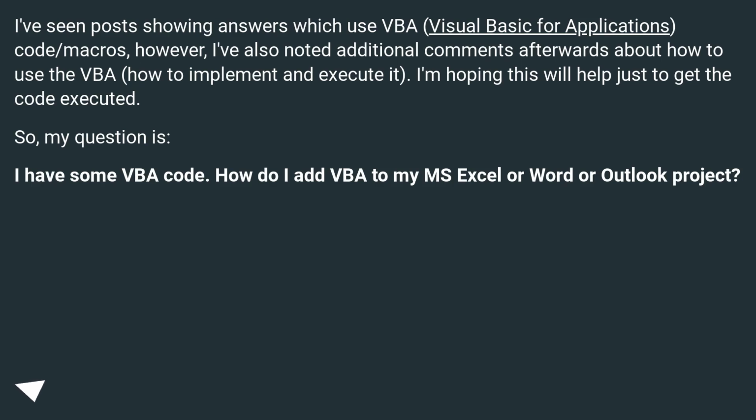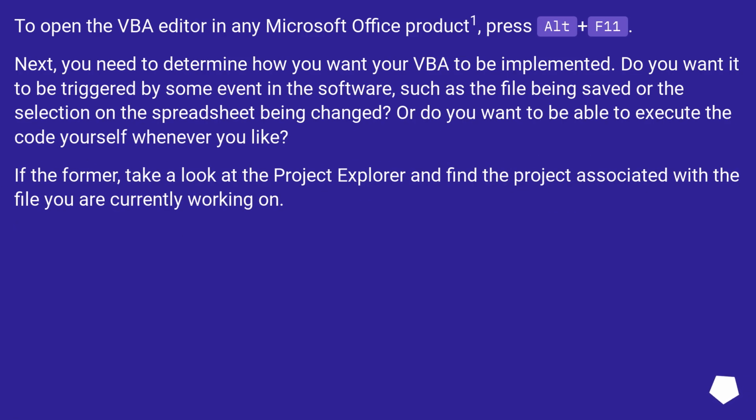So, my question is, I have some VBA code. How do I add VBA to my MS Excel or Word or Outlook project? To open the VBA editor in any Microsoft Office product, press Alt plus F11.